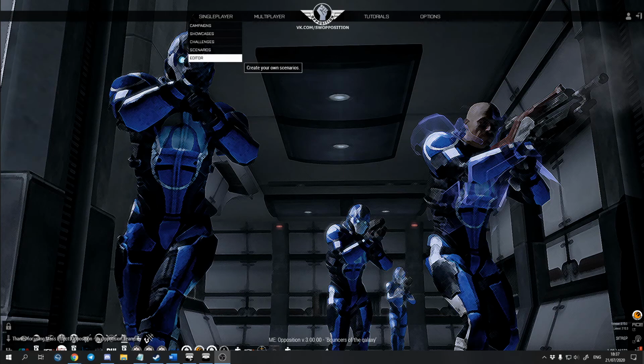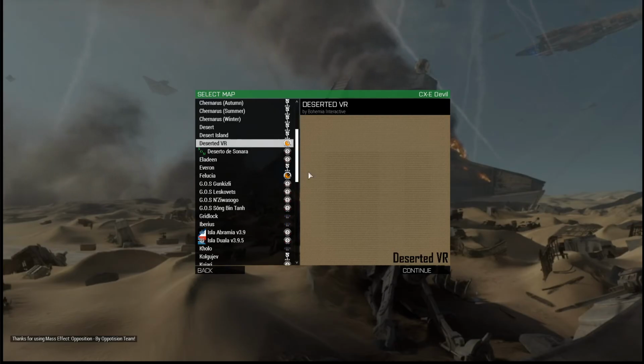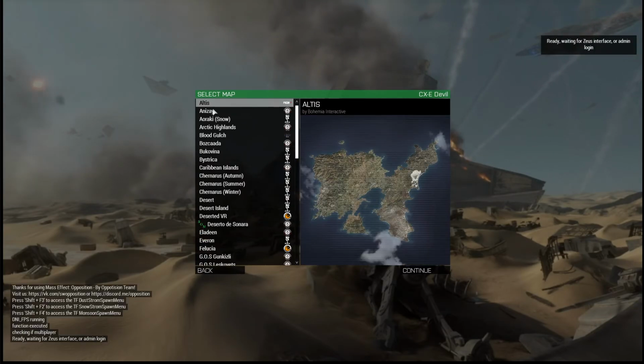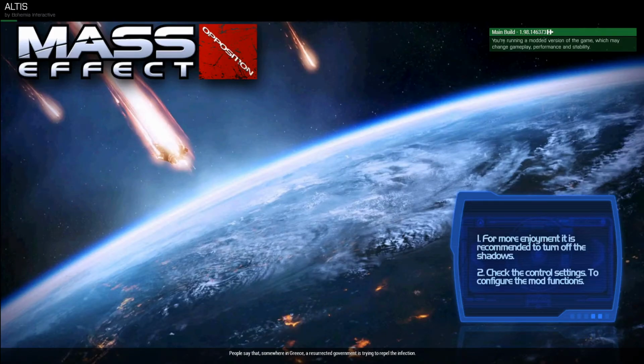So, to get into the Eden editor, you have to hover with your mouse over single player, and then the bottom option is called editor. But now we can select a map, any map that will do. For now we shall go with Altis. Depending on how fast your computer is, it might load up a little bit faster or a little bit slower.